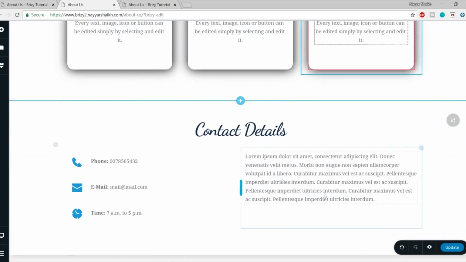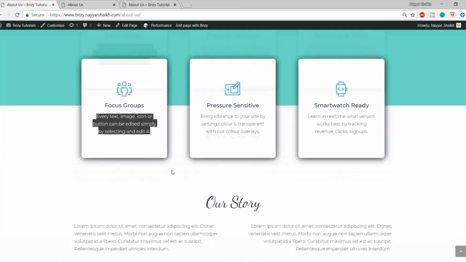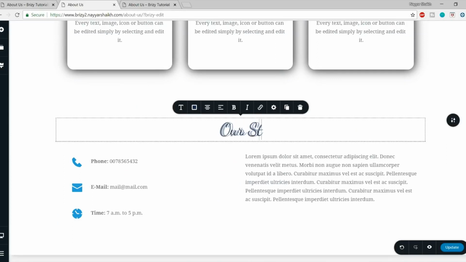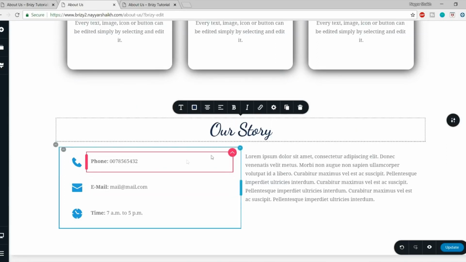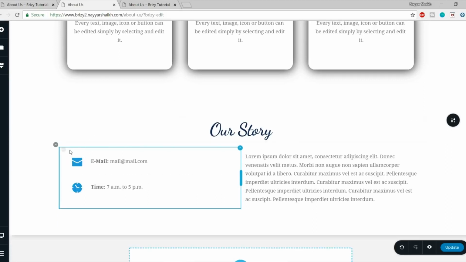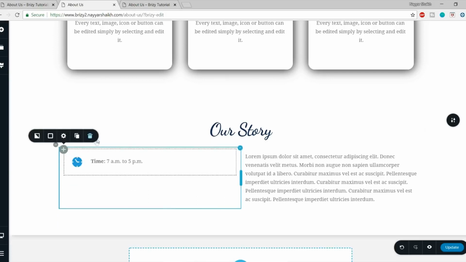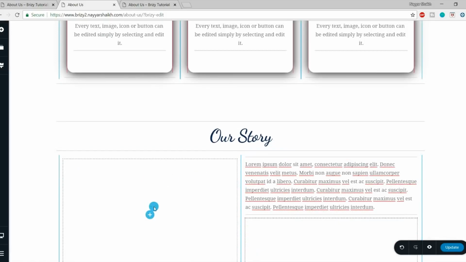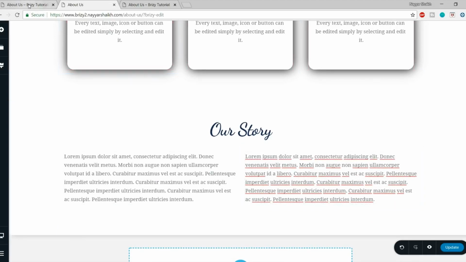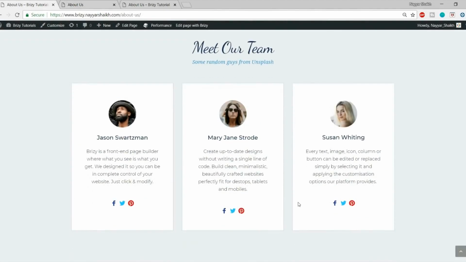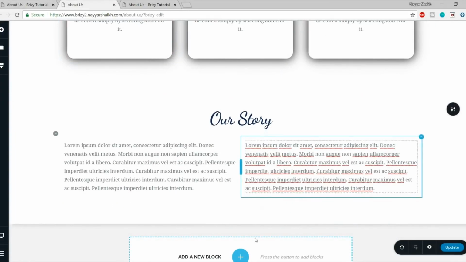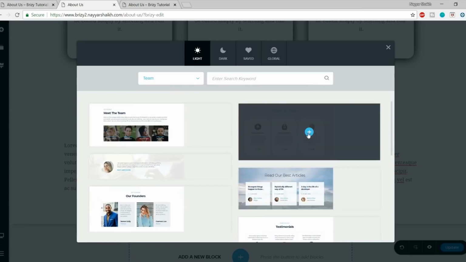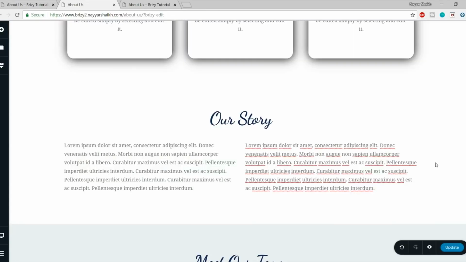Now everything is easy. Okay, so we have these things, and we want to type our story over here. So I'll type in our story, and I don't want these things over here, so I'll simply delete it. And we just want some simple text, so I'll copy it from here, bring it over here so that we have some simple text over here. Then at the bottom we have this section, meet our team. So click on this add new block, team section, and this is the one that we have used. Select this one.